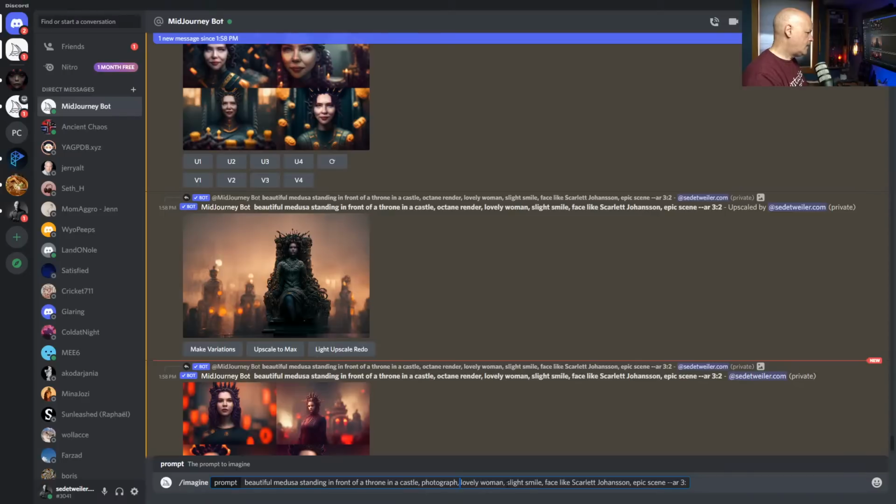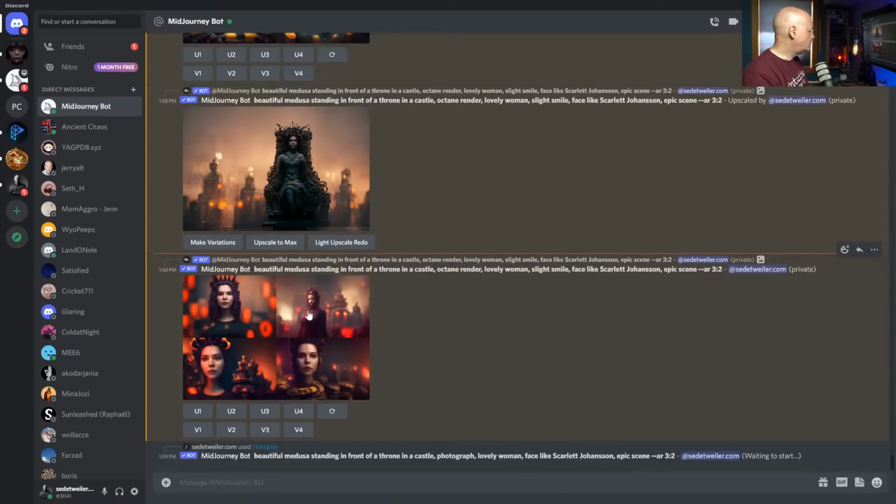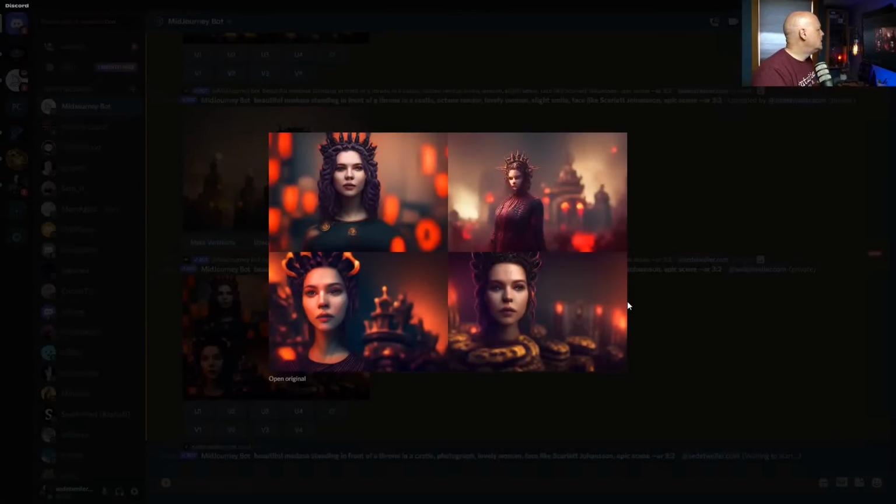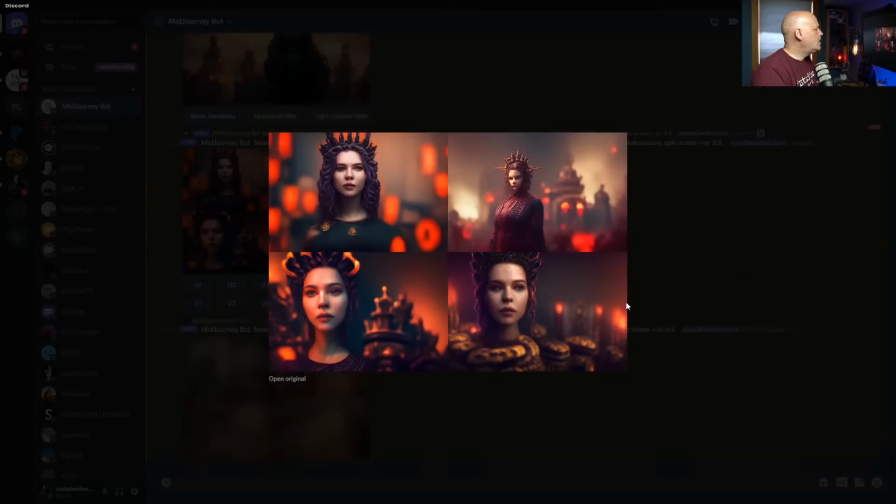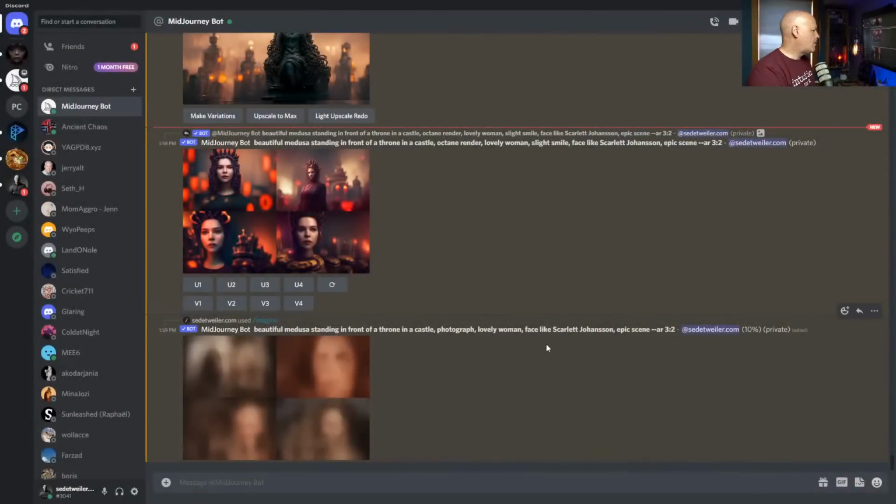And a slight smile. I'll get rid of that. Face like Scarlett Johansson. So, and 1, 2, 3. That. How do these look? They look okay. Obviously, if I'm doing portraits, I want the portraits to be more vertical than horizontal. But in general, I think I'm happy with that.